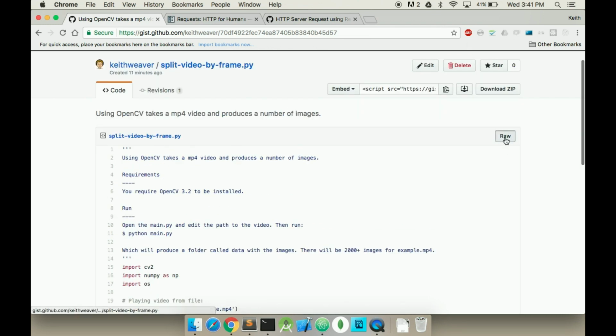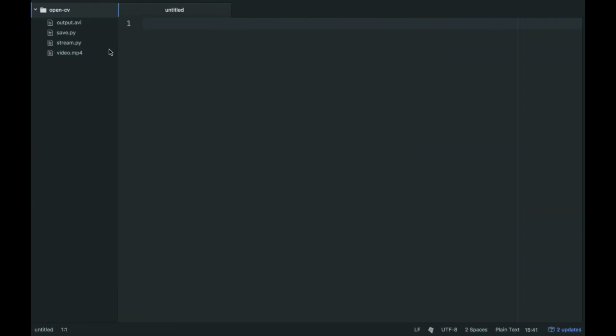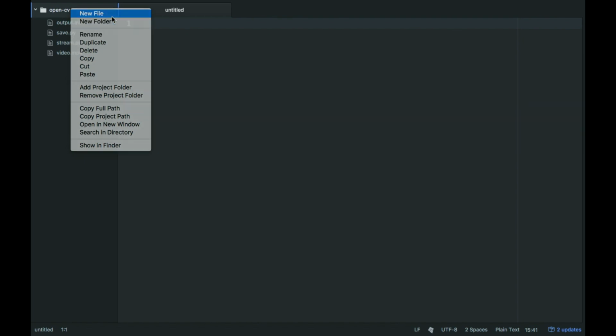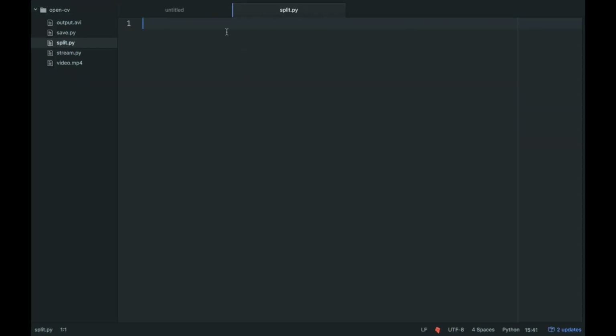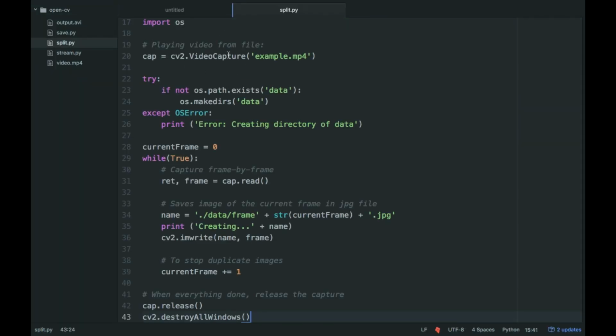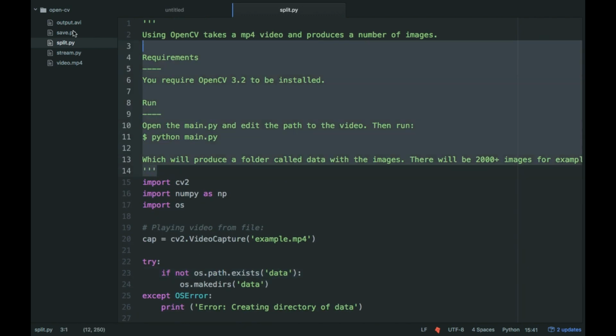So first, just copy and paste. Look at the raw, copy and paste it all. I'm going to use Atom here. Create a new file. I'm going to call it split.py. This would be the equivalent to main.py. Paste it in. We now know what all this is, we don't need it.